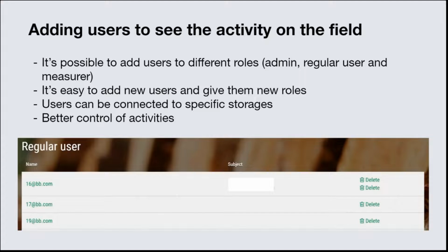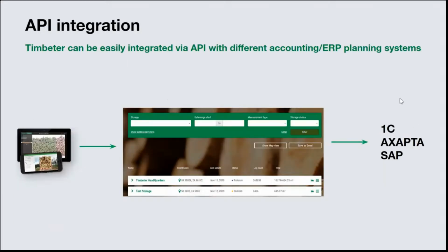So you can do it via email. You can simply send from the storage model an email inviting a new person to take care of a certain storage or to take care of the editing of the measurements. And this means there is a better control of all the activities that are happening in the field.